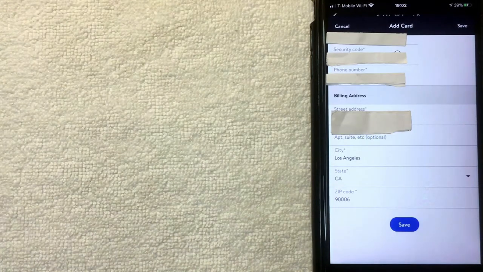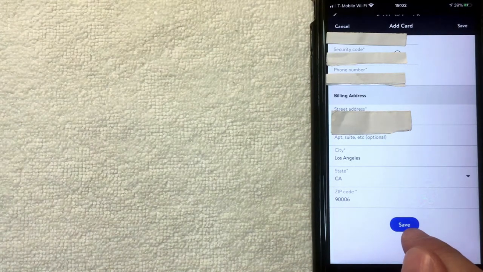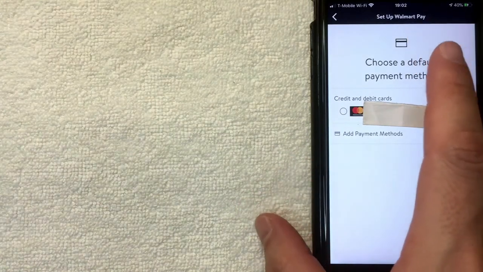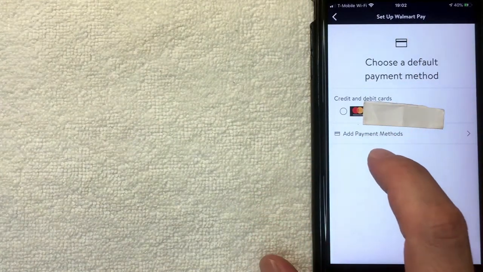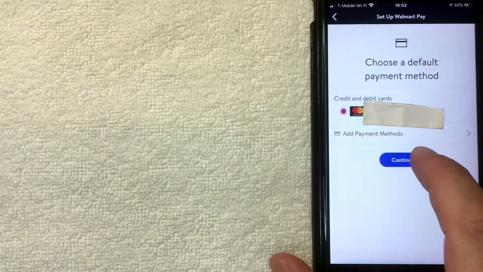Okay, so I went ahead and entered all of the required information. Next, I'm going to click on this blue Save button here at the bottom. Okay, next, a screen pops up, so you'll need to choose which credit card or debit card you're going to be using if you happen to have multiple. I just have the one, so I'm going to choose that one. Next, I'm going to click Continue.